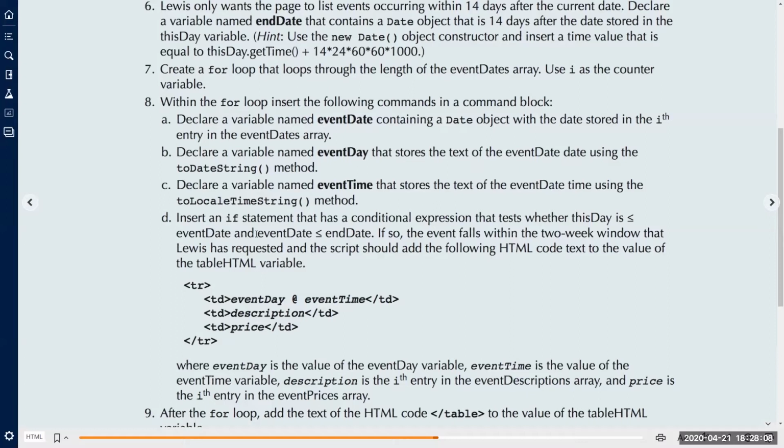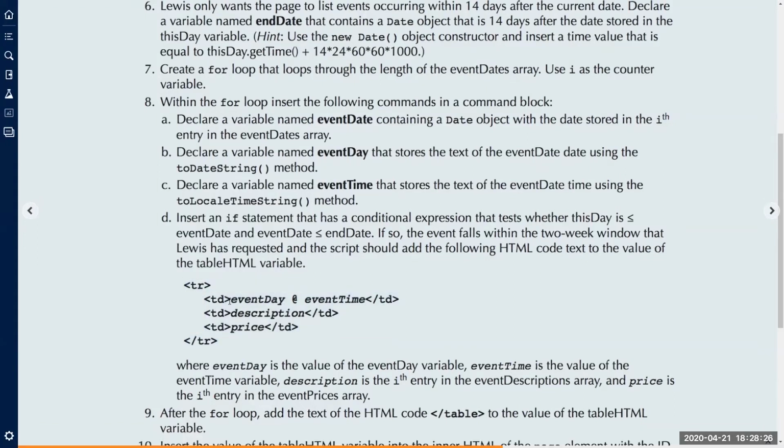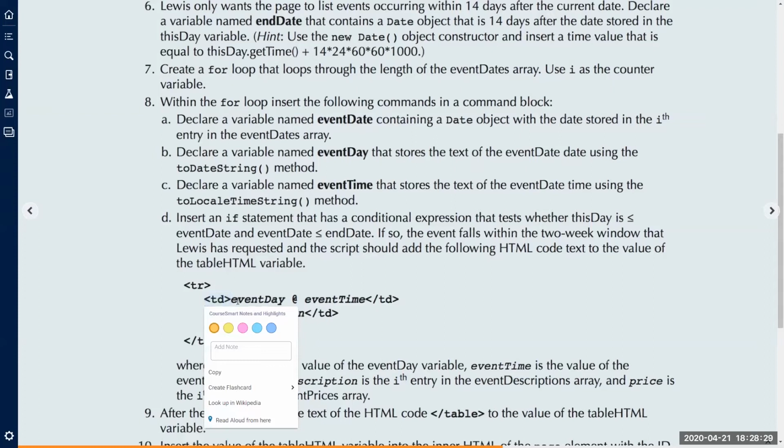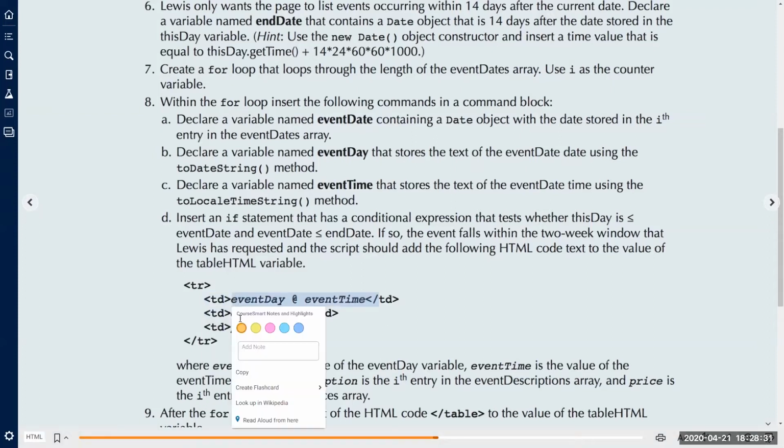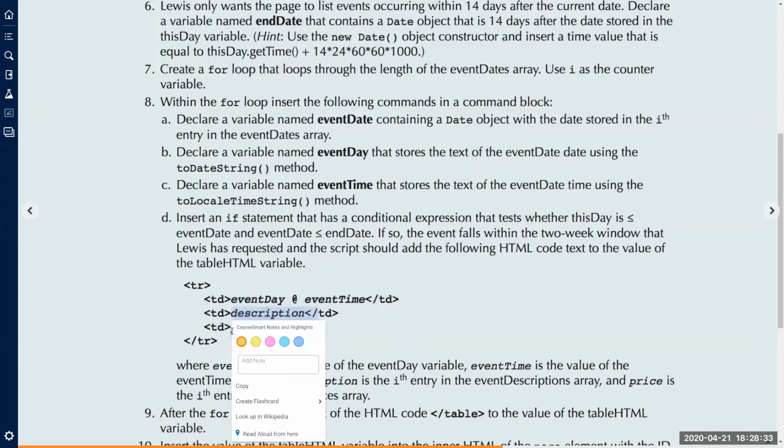And also, we'll have a conditional operator there that checks to see if our event date is less than or equal to the end date. If so, the event will fall within the 2-week window that they've requested. And so we will go ahead and write out that information using an open table row. Then we'll have 3 cells. Every time that we create a table row, the first one pulls in the event day, the second one pulls in the description, and the third one pulls in the price.